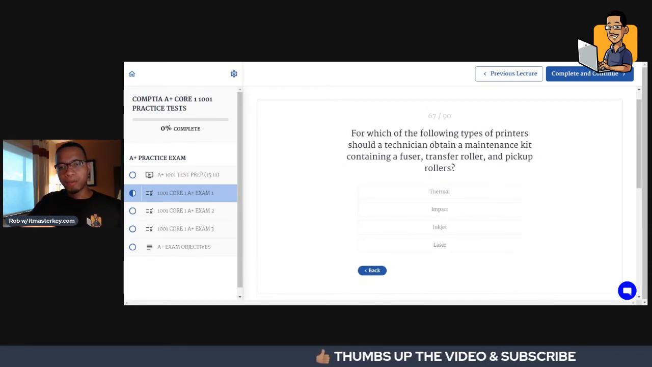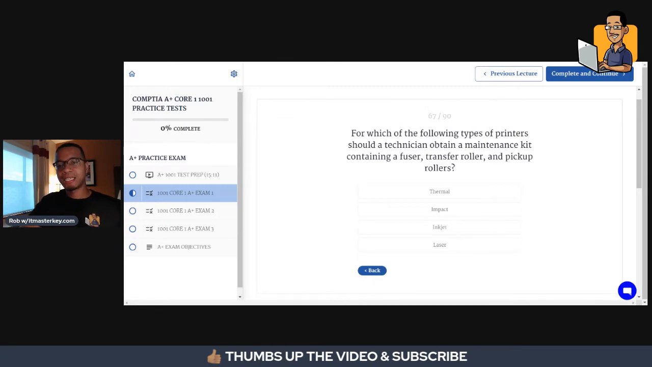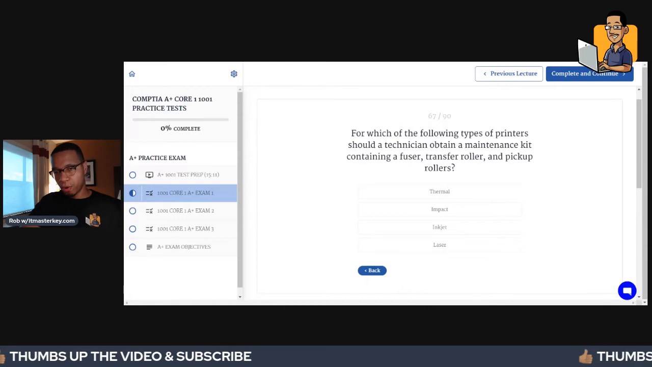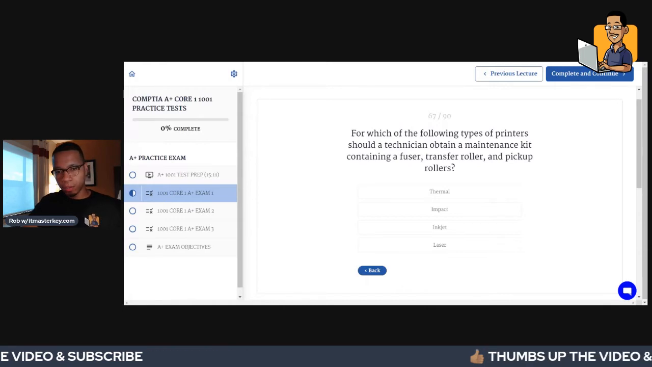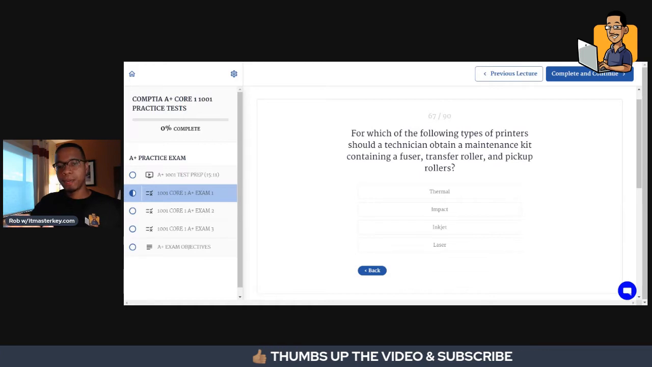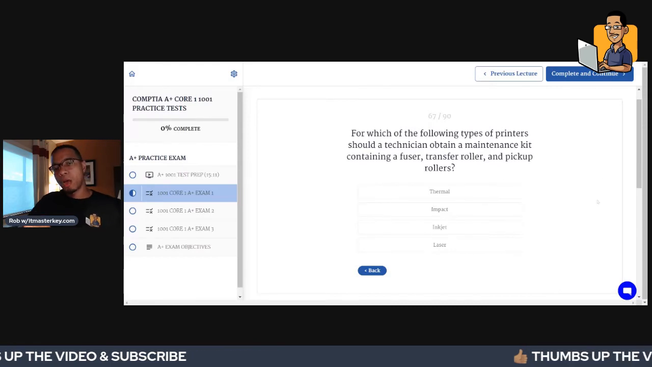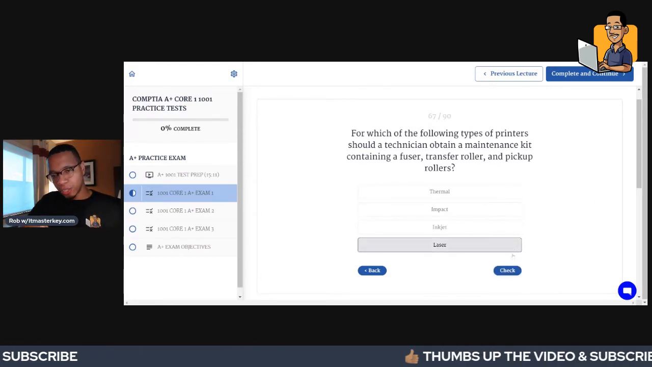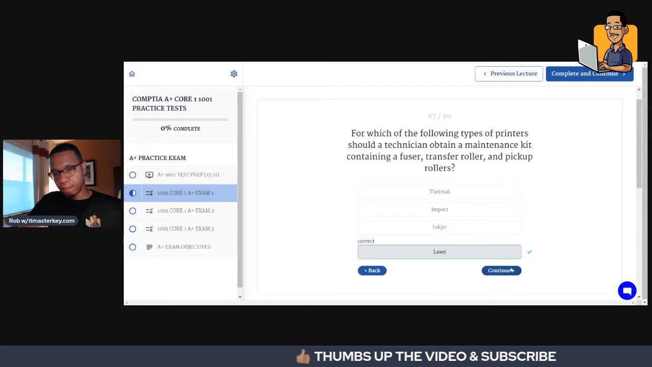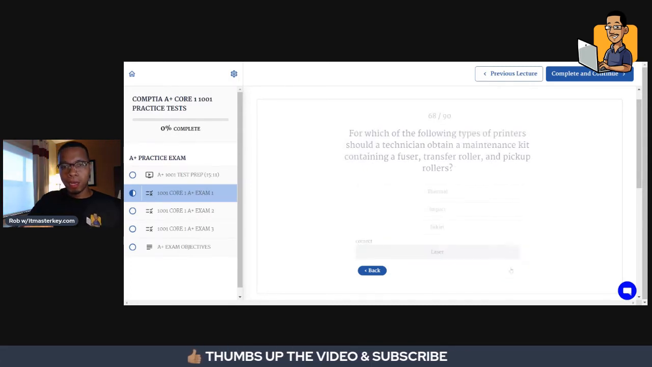All right, for which of the following types of printers should a technician obtain a maintenance kit containing a fuser, transfer roller, and pickup rollers? Would it be a thermal printer? Would it be an impact printer? Would it be an inkjet printer or a laser printer? So I'm going to go with a laser printer. You would need all that stuff. Bam. Very good.